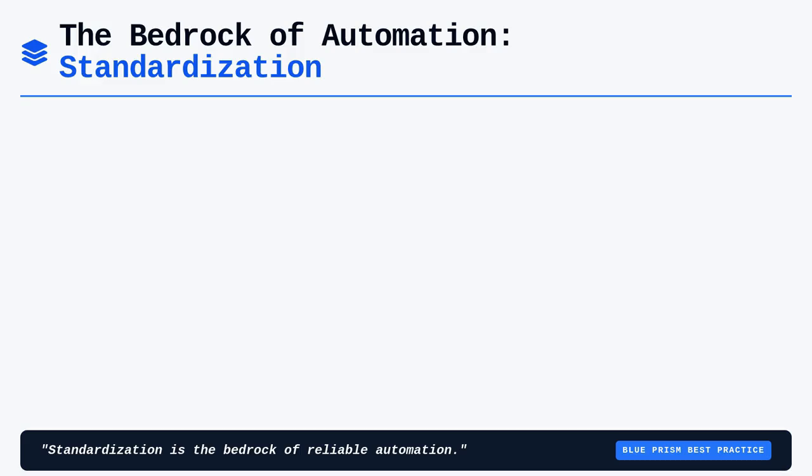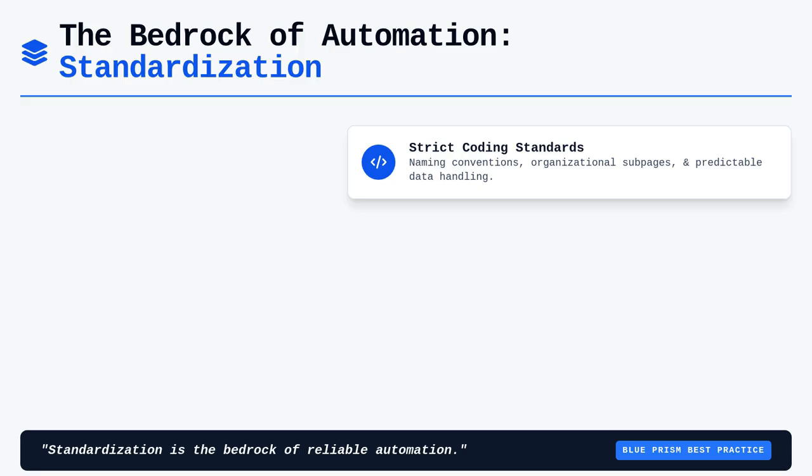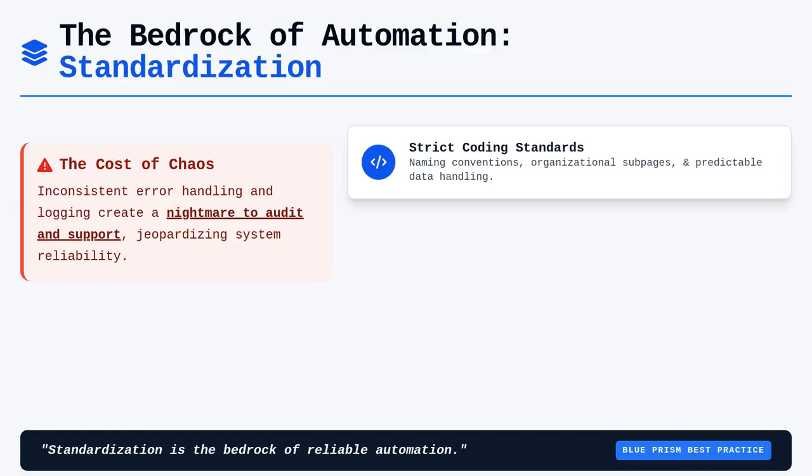Standardization is the bedrock upon which reliable automation is built, yet it is often the most neglected aspect of development practice. In Blue Prism, this is realized by enforcing strict coding standards, which include naming conventions for stages, consistent organizational patterns for subpages, and predictable data handling practices. Imagine a scenario where every developer on your team uses different approaches for error handling or data logging. The resulting system becomes a nightmare to audit and support.